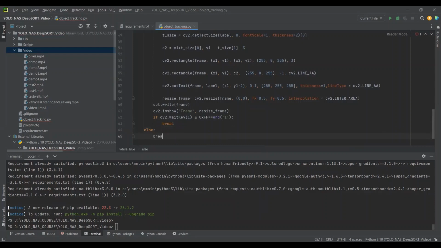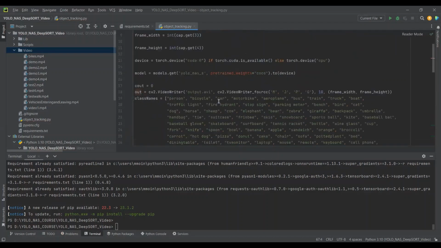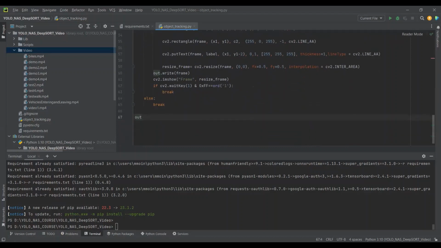So here we have our output, and just write a few lines over here. Output out.release, cap.release, cv2.destroyAllWindows.